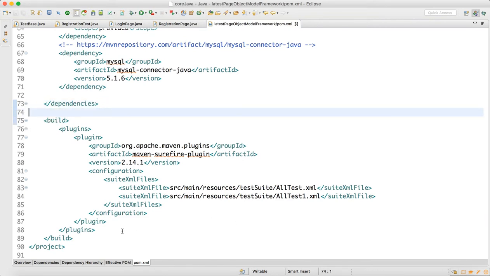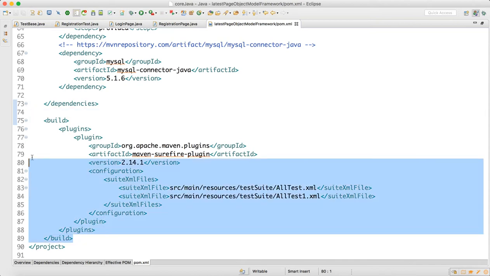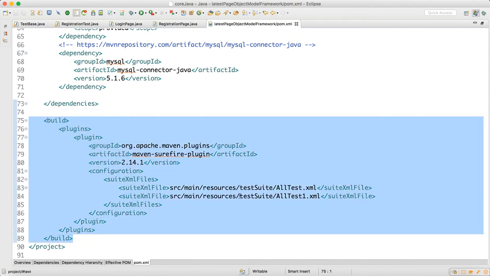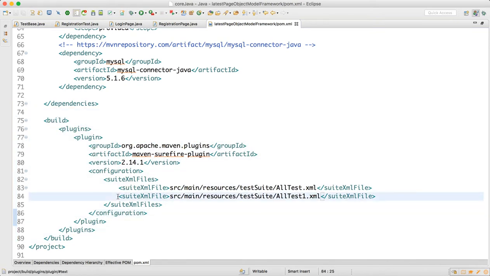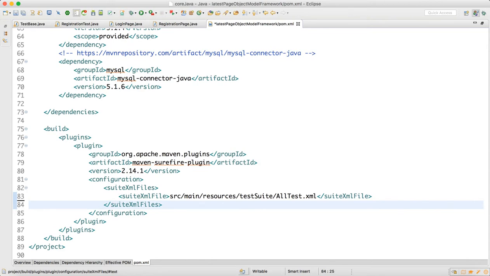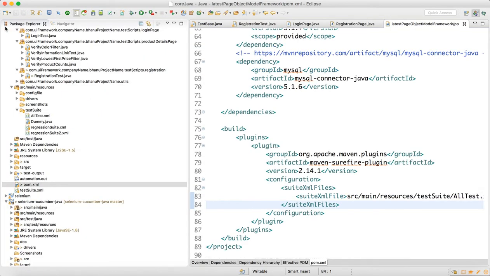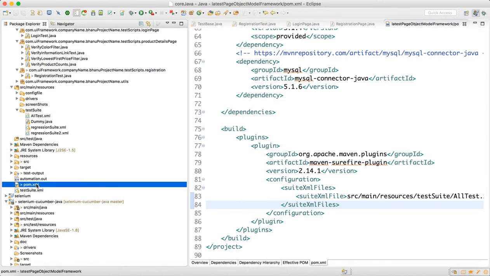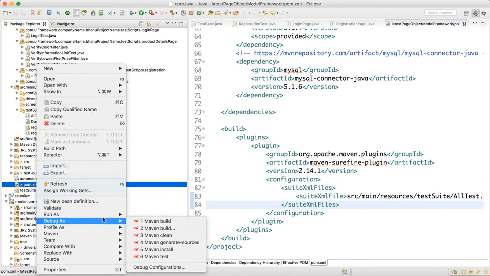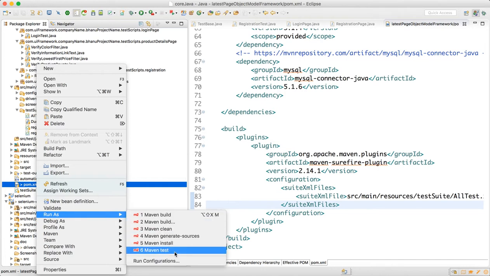So this we have added. Okay, so this guy now will make sure that your all TestNG suite file will get executed. So let me, I don't have this suite file, so just delete this, command D. And how to run? So to run that, very simple, this pom.xml you have right click, go to run as, and just click on Maven test.